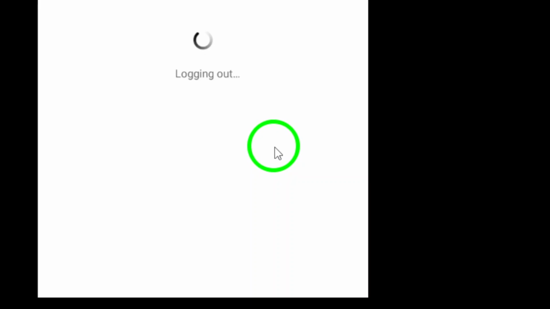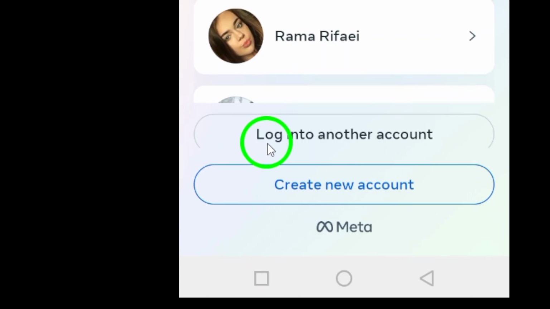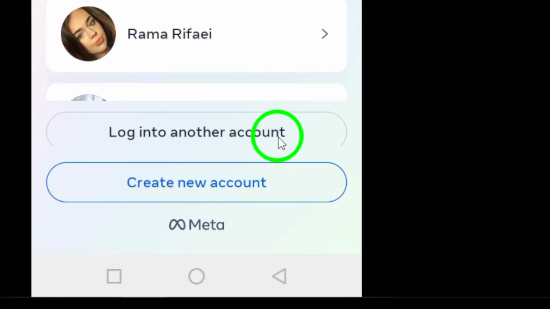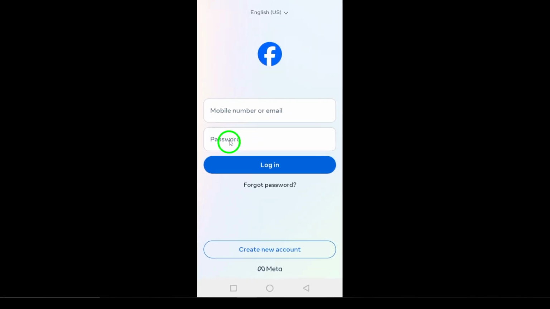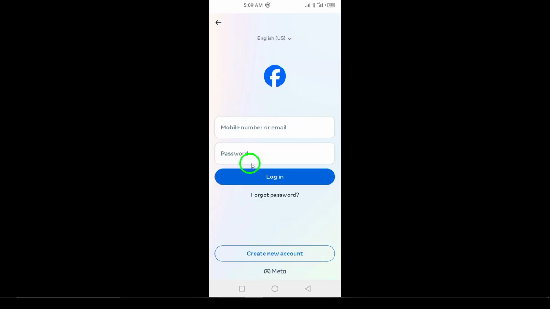After logging out, you'll have the chance to enter your credentials for the other Facebook account you wish to switch to. Simply type in your email or phone number, followed by your password, and hit Login. Alternatively, if you've previously logged into multiple accounts, you might notice a Switch Account option. If that's available, just tap on it and select the account you want to switch to.